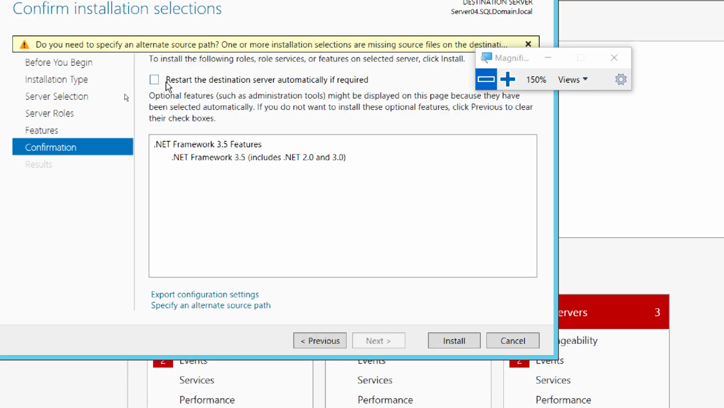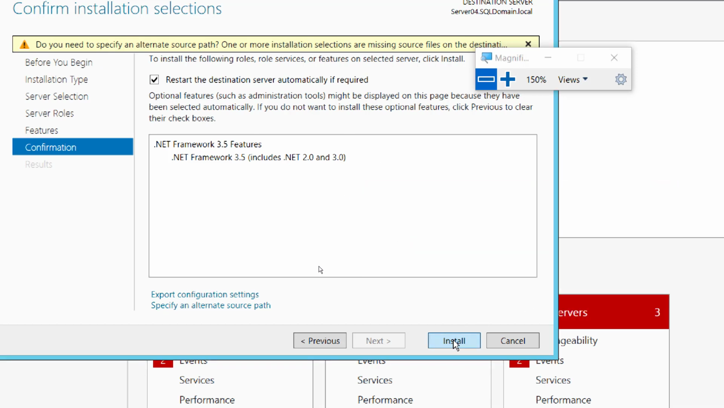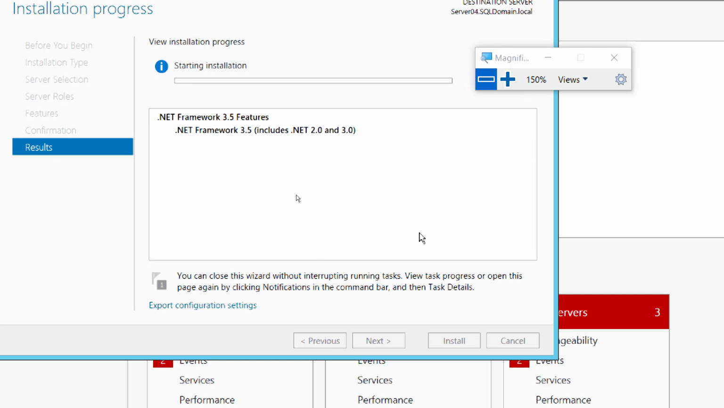If it requires a restart, go ahead and click that button. If it requires a restart, it will. Otherwise, it won't. So press yes here and install. So we need to do exactly the same thing on server 5. After that, we deploy the SQL server.